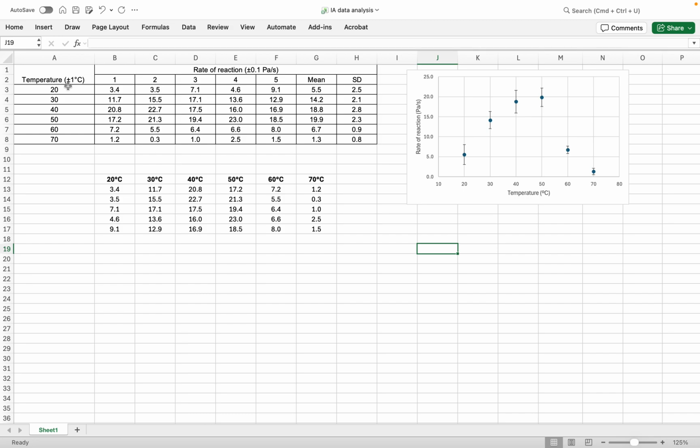So I've collected rate of reaction data for 6 different temperatures. So I've got my different temperatures down here, and you can see I did 5 trials at each temperature. This is my raw data for the rates of reaction. And then I've calculated a mean for each temperature and a standard deviation, and I've plotted that in the graph here. And you can see that temperature is having a clear effect on the rate of reaction. This is an enzyme, so this is the typical graph that you would get for that.